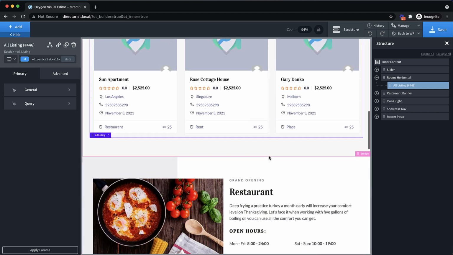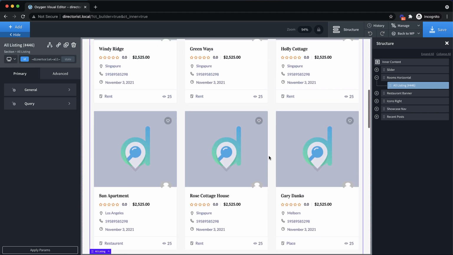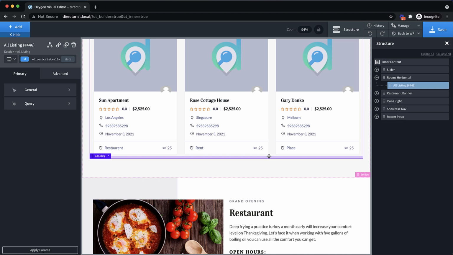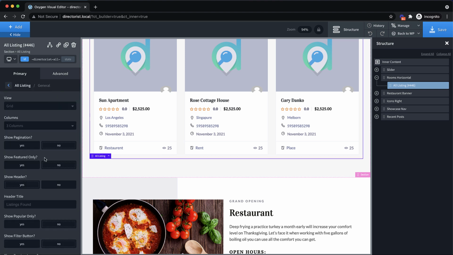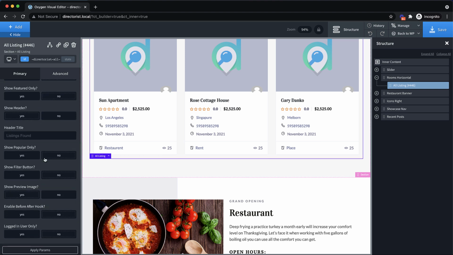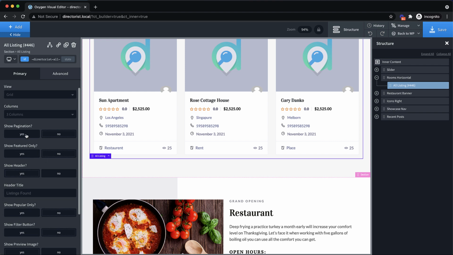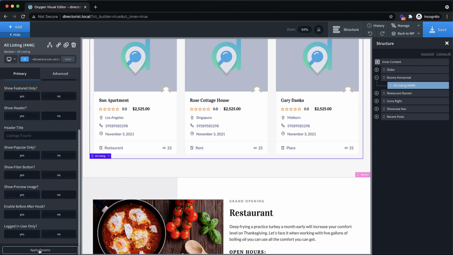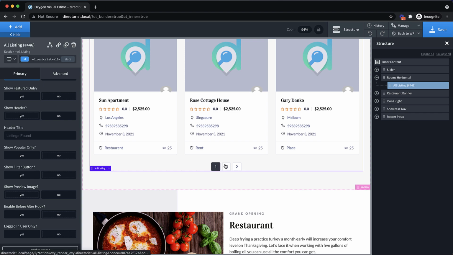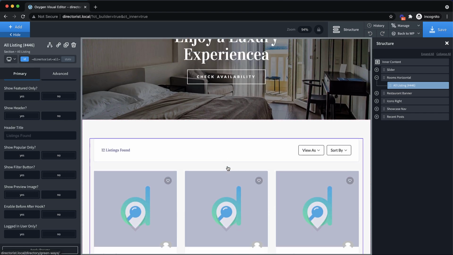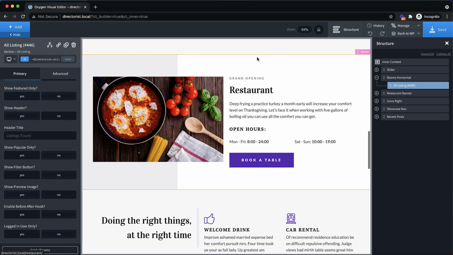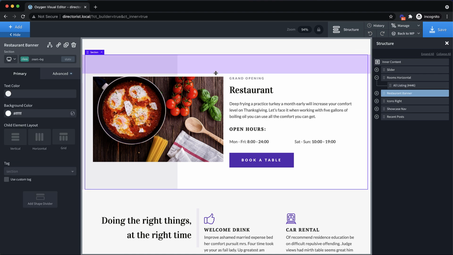So first thing, when you get to the site, you see the listings that are available. One thing I do wanna add though is pagination, which I think is off by default. Let's see here, show pagination, yes. And we hit apply params, and we're gonna see that there at the bottom. That's just perfect.